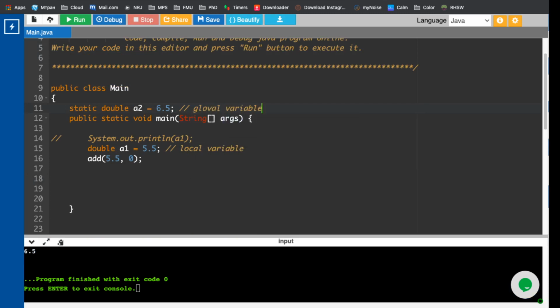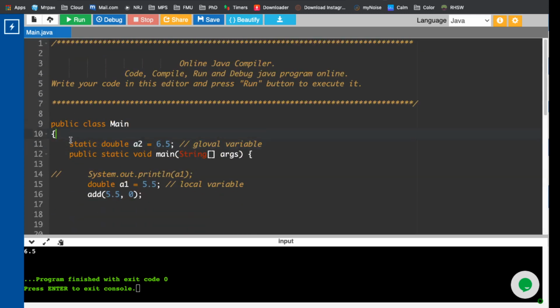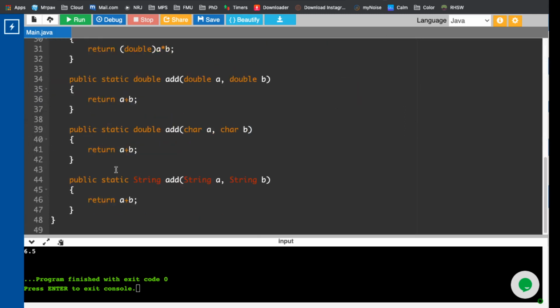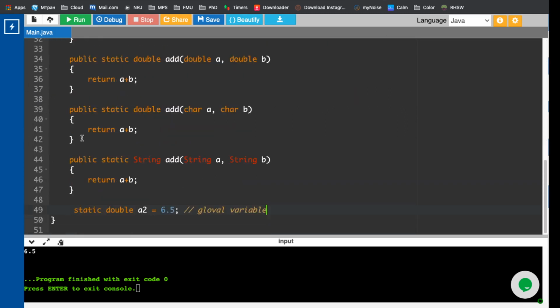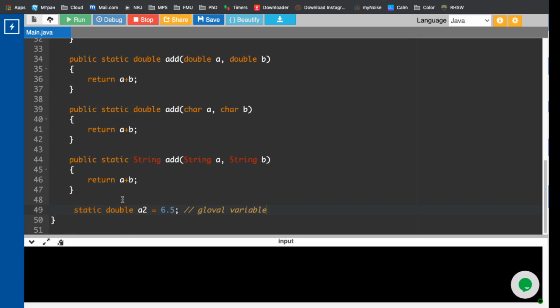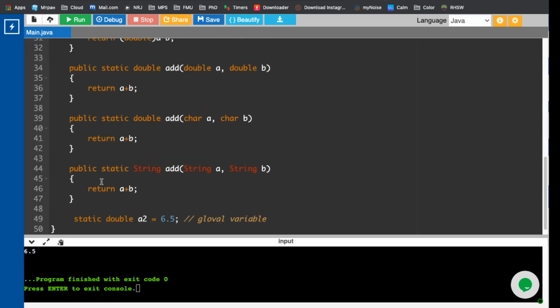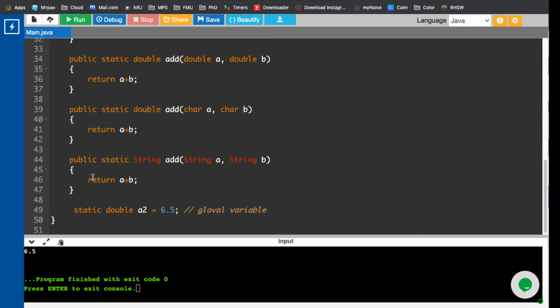What does it mean? This guy is seen everywhere, absolutely everywhere, basically between this brace and this brace. And I can also place it at the very end, and that's not going to matter at all. I'm also going to see 6.5. So inside of the method, yes, the code is processed from top to bottom, but inside of the class, that's not really how it works. They're all created at the same time. So that's called a global variable.